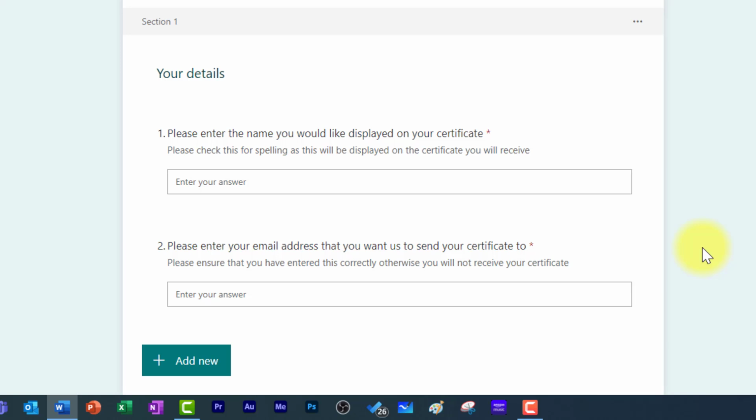We can emphasise that the data is being collected solely for the purpose of sending the certificate, and it's good practice to remove all the data from the form and the spreadsheet regularly. You could probably even build this into a flow to regularly remove the data for you, although we won't be covering that part of this today.